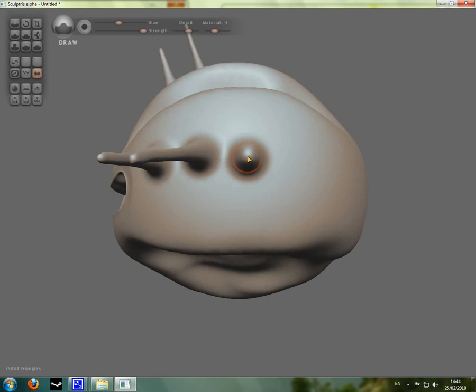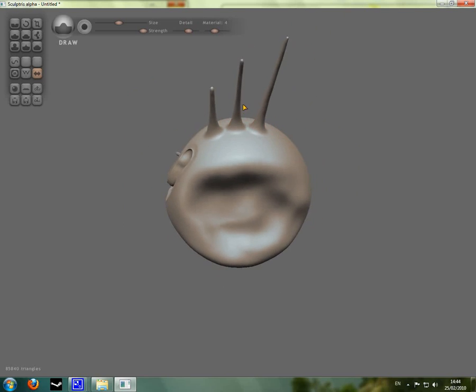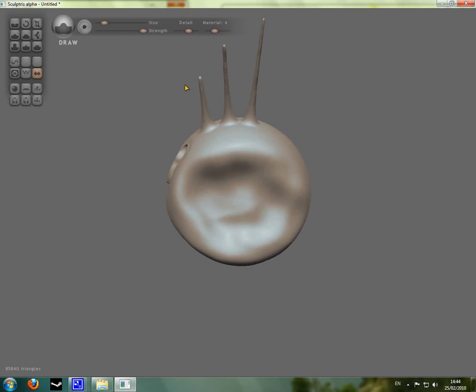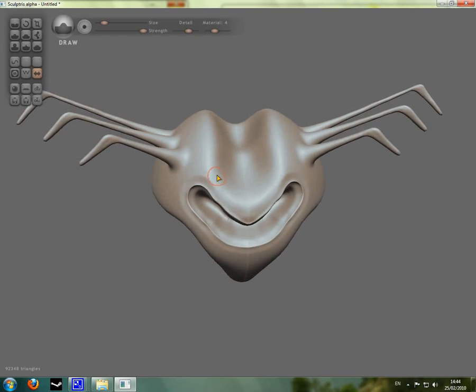And one more. There we go. So we've got our three antennas. I'm going to make some little antenna bits coming out the side of them as well, because it looks cool. There we go. That's our model. That is ready to be simplified in Blender.